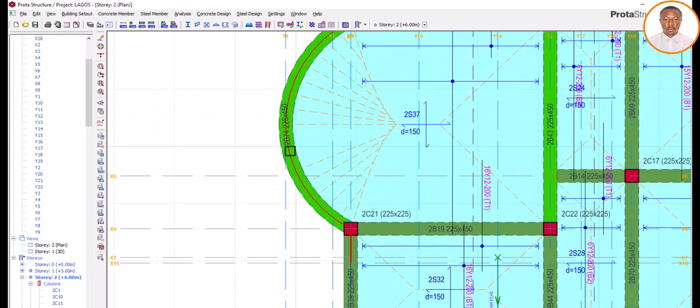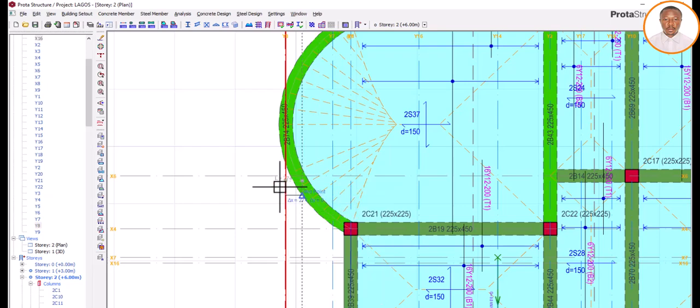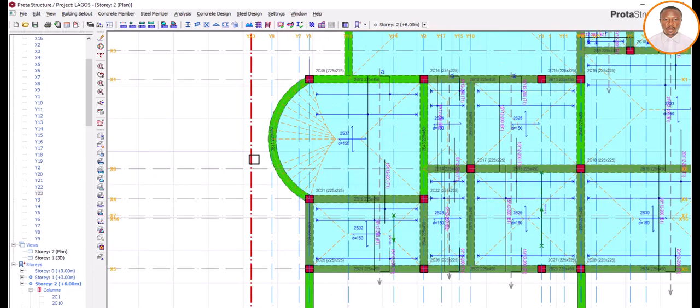At the same time, from this place to this place, what's the extension? It's also 600. So I click and offset this by 600. I press F2, that's minus 600, then enter. So you can see this is my 600.